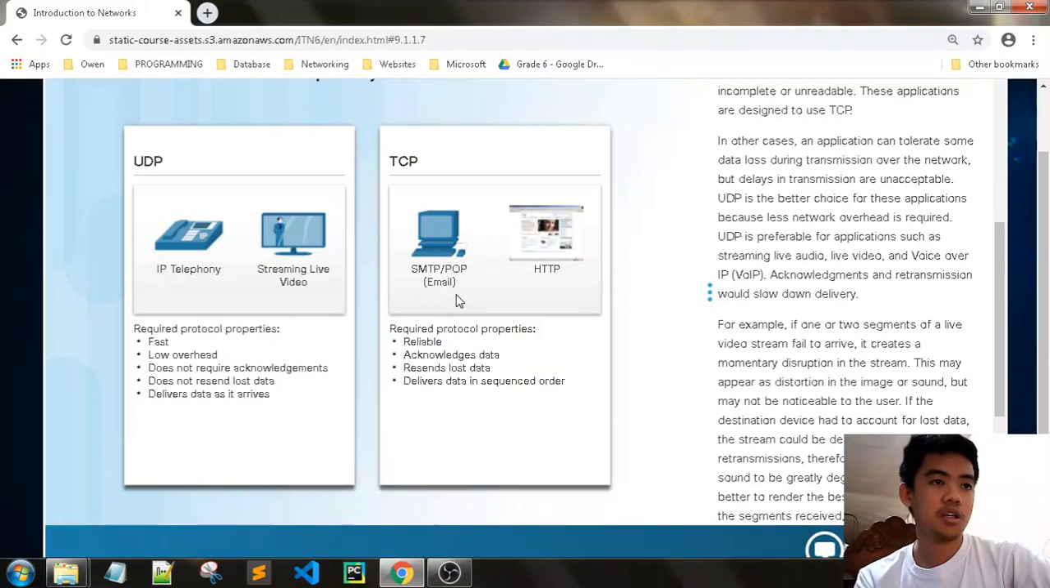For TCP, the required protocol properties are reliable. So TCP acknowledges data, resends lost data, and delivers data in sequence order. The most common applications that use TCP are SMTP or POP3 email, and then HTTP.